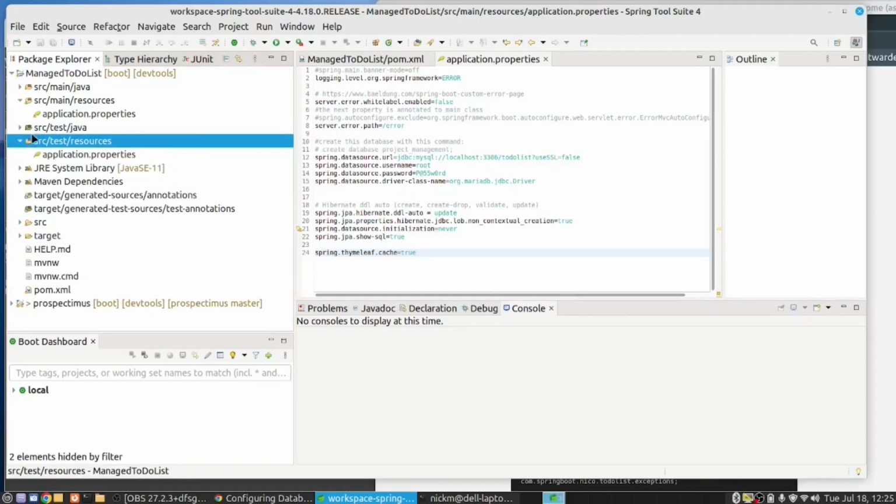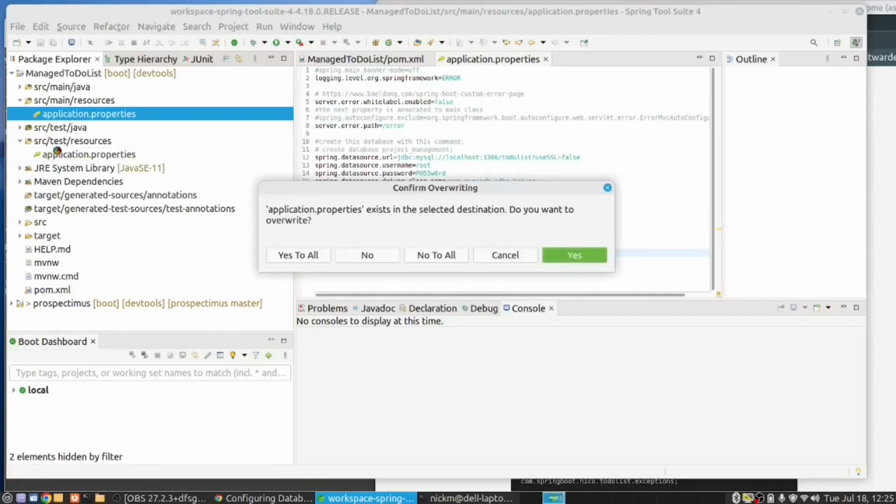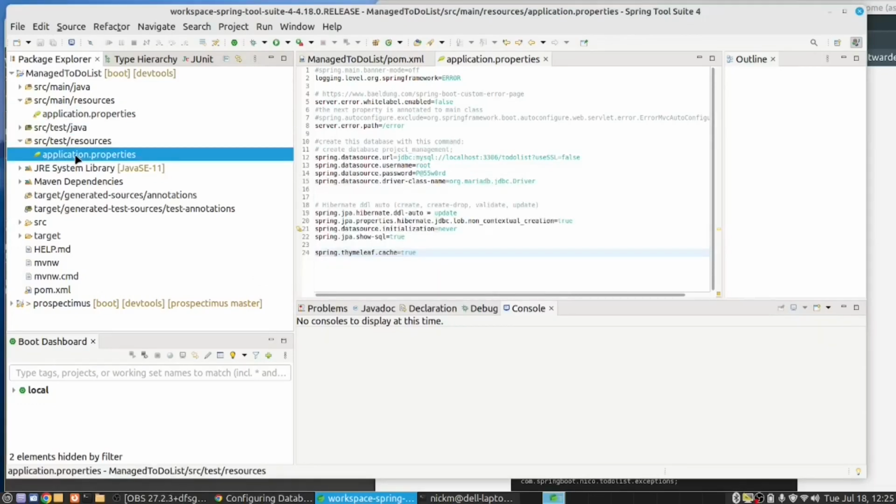So what you need to do is grab this, drag it, press your Control key, and then drop it in there. I'm not going to do that. This will copy that into that folder. We need that when we run unit tests.